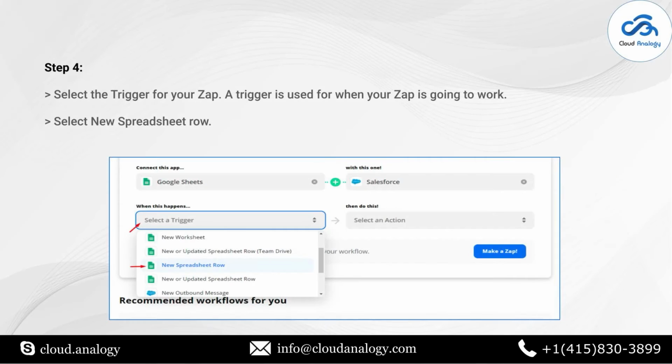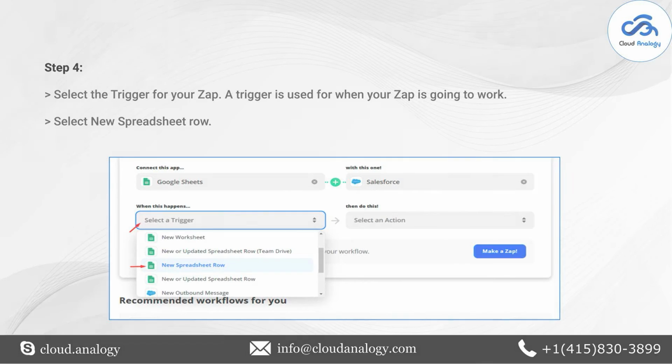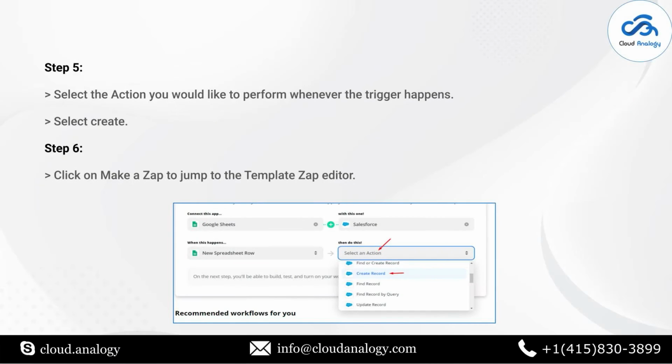Next, select the trigger for your Zap. A trigger is used when your Zap is going to work. Also, select the new spreadsheet row. In the fifth step, you have to select the action you would like to perform whenever the trigger happens, and then select create. Now click on make a Zap to jump to the template Zap editor.